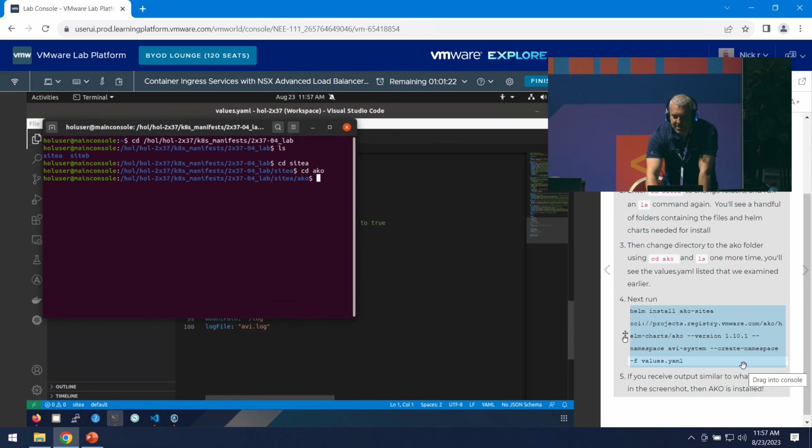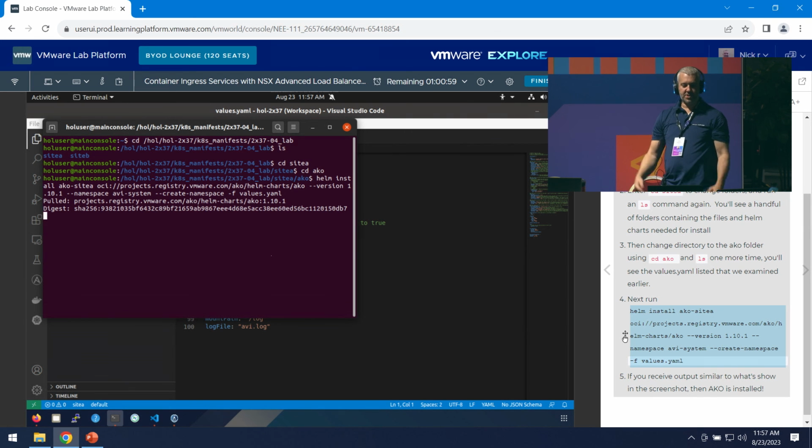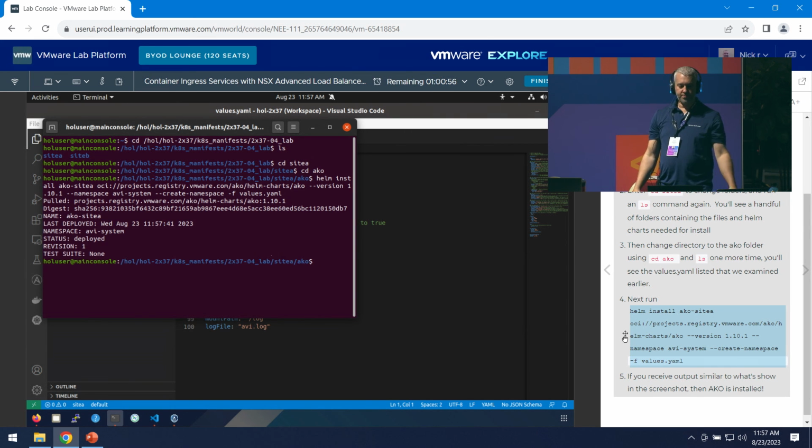And basically what this is saying is I want to install AKO, AKO-site A is the name that it's going to install. It's going to pull the chart from that particular URL. It's going to install that version into that namespace. It's going to make a new namespace, and it's going to use the values.yaml that we just looked at. Should be all pre-configured for you. And then we're going to drag this guy over here, hit enter, and wait for some stuff to happen. Hopefully yours says deployed.